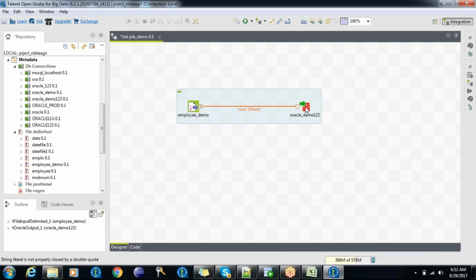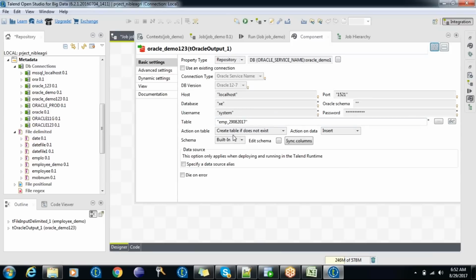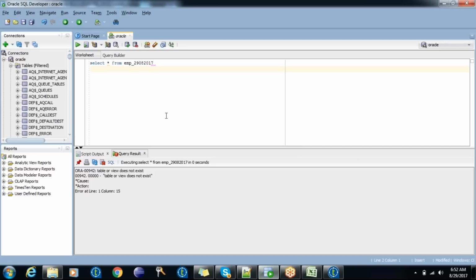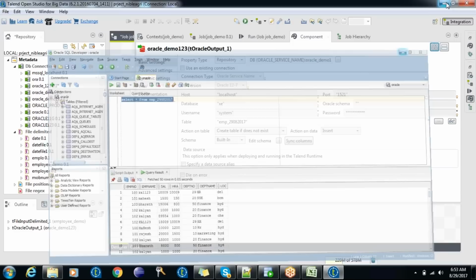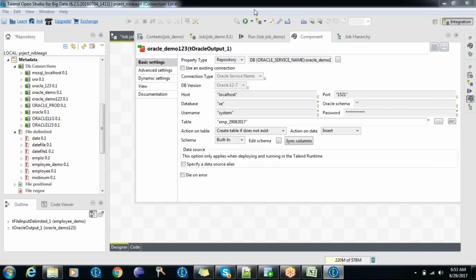So I just asked Talend to create the table if it does not exist and load the data, right? Now let me go to Oracle. Earlier I executed the same query and got an error saying table RV does not exist. If I execute the query now, you can see the table is created and the data is also loaded. Any questions? Any questions?